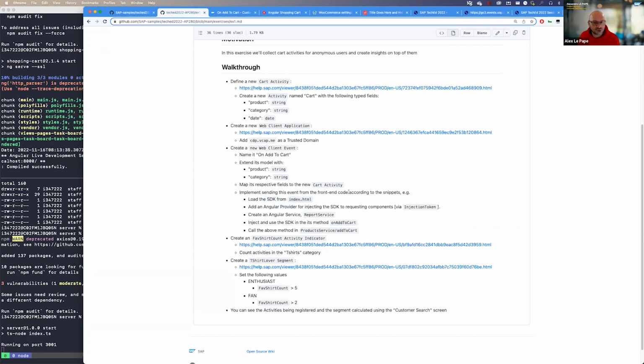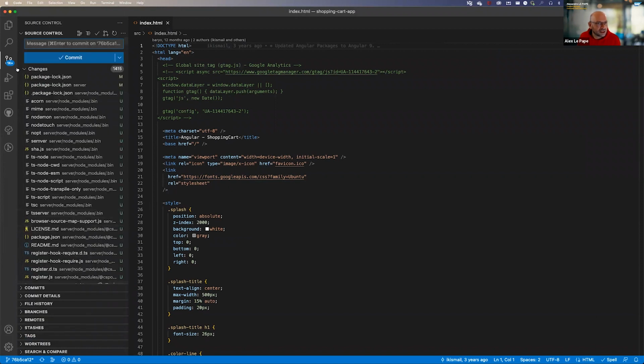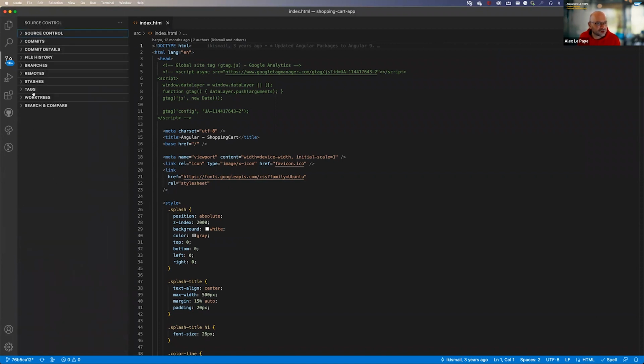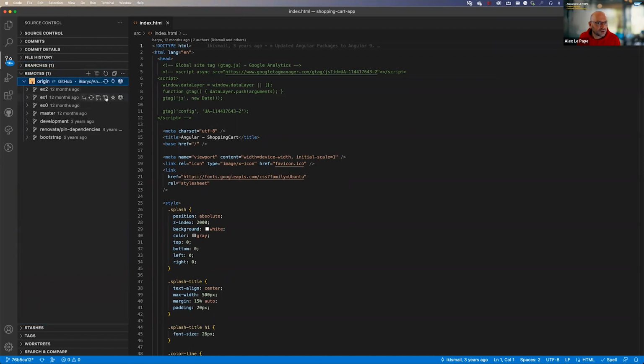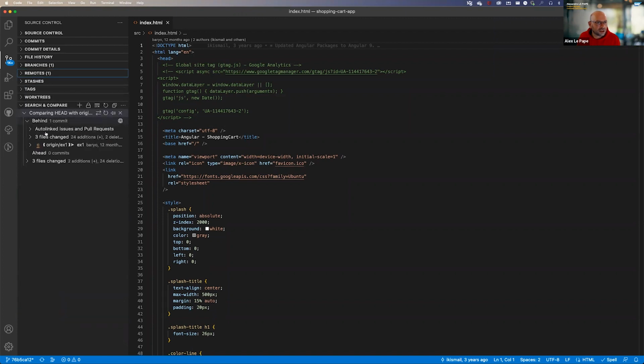So I'll go to the index here, and I'm going to be cheating, because I'm going to leverage the full branches. No, I want to go to remote and get the exercise one here, and you can see here the 3 files that were actually changed. So I'll open each of these so we can change them one by one.